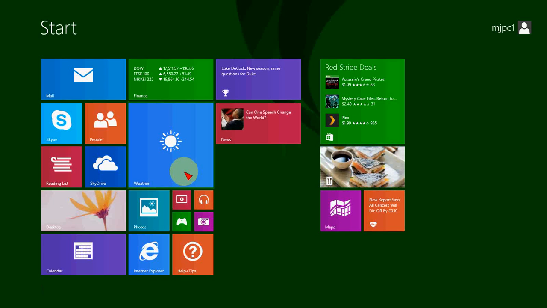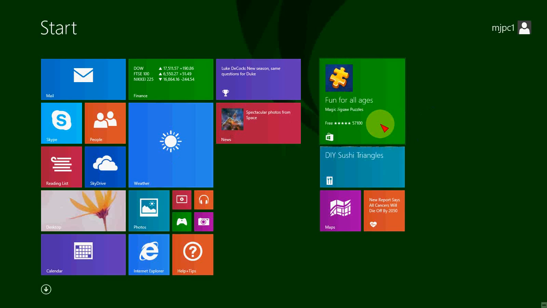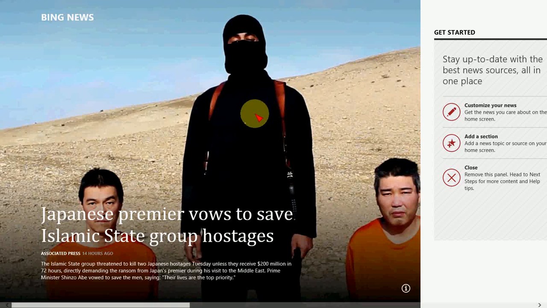This is MJ, and today I'm going to show you the easy shortcut key to close any app or program in Windows 8.1 and Windows 8. Here you can see in my desktop or start page, I will open some news here.